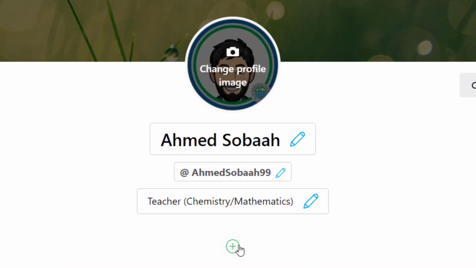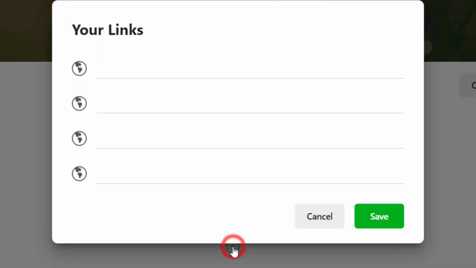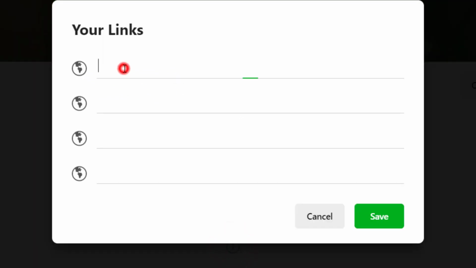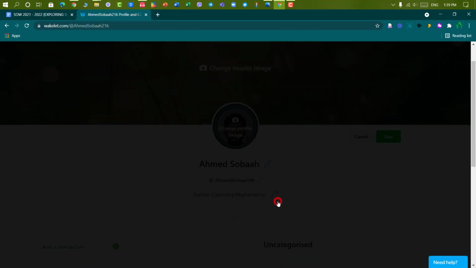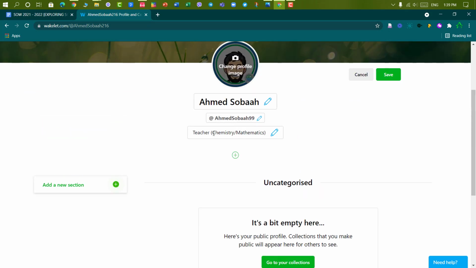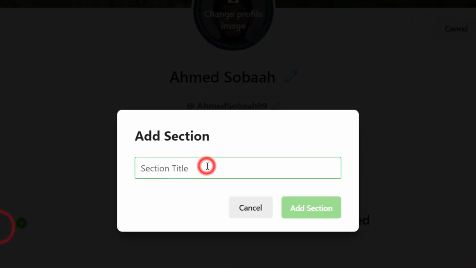You can also click the plus button to add your social network links or other links if you want. At the moment, you can add 4 links. After adding the links, you can save, or if you don't want to add, you just cancel and leave as it is.